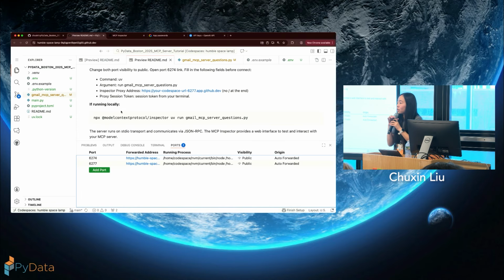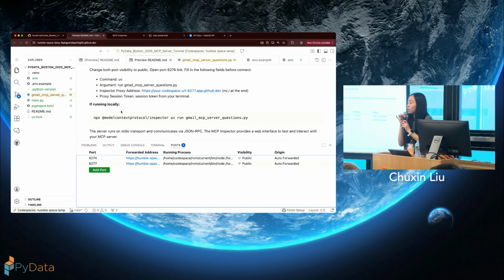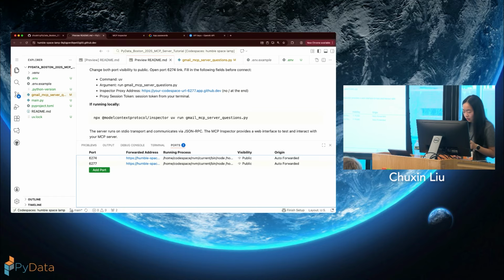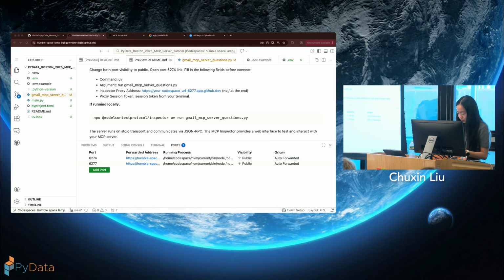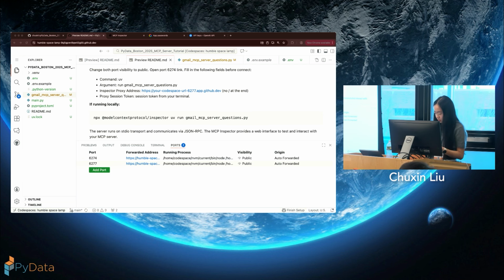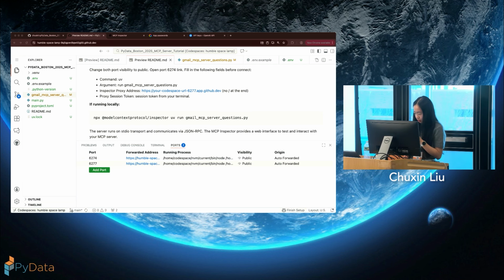Any question? I have not found NPX. It says not found, this command. Oh, you have to install it. If you're not a web developer, it's probably not installed.